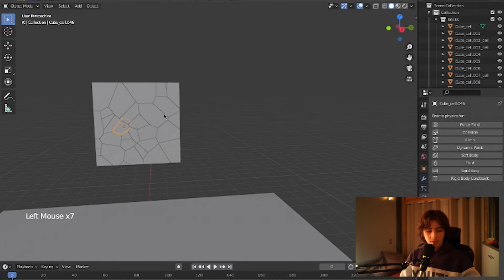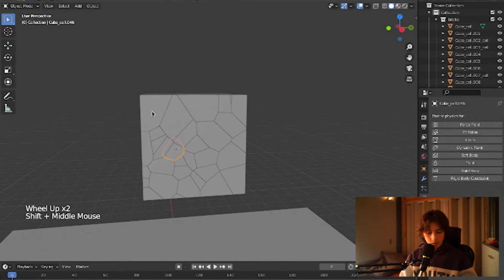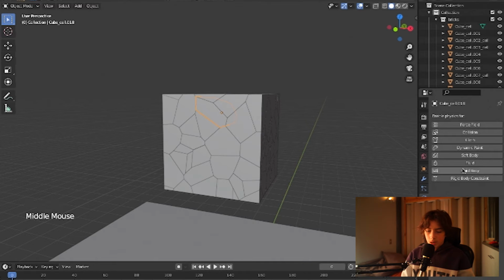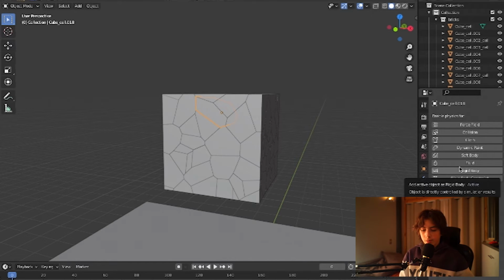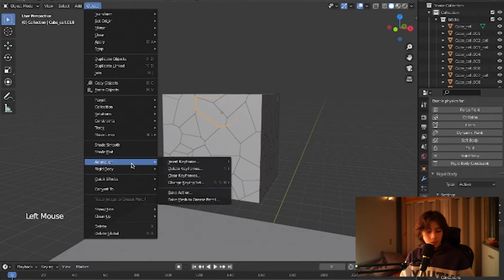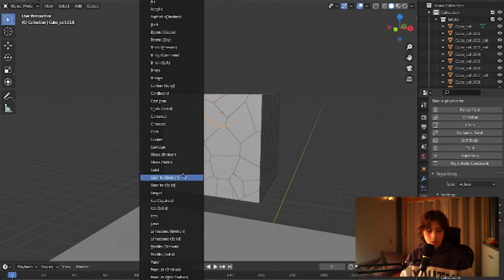Now we have individual pieces, but nothing happens if we play the timeline. So select any piece. I'm going to go with that one, and this is important. Rigid body, active, and dynamic. Now go up here into Object, Rigid Body, Calculate Mass, and select brick.